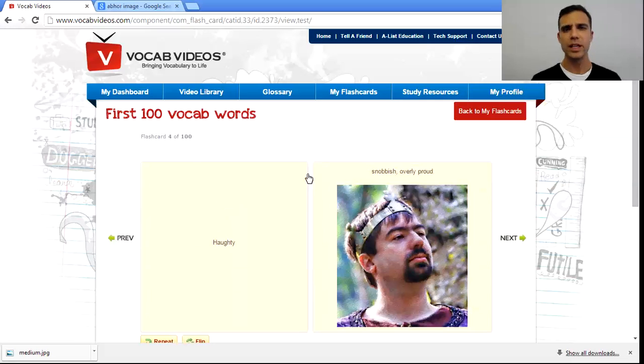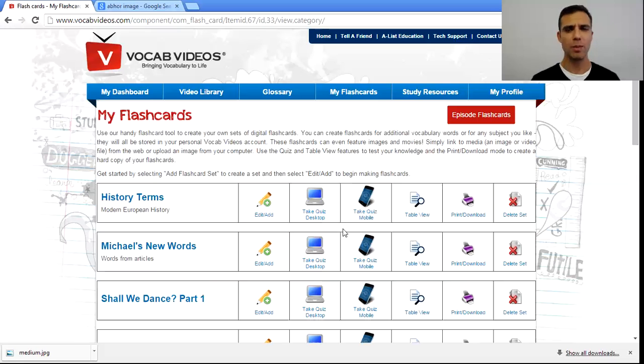I gave this to my student and I said, illustrate all 100 words. The more actively students are engaged in creating their own flashcards, the better they're going to perform. All of that is available through My Flashcards.